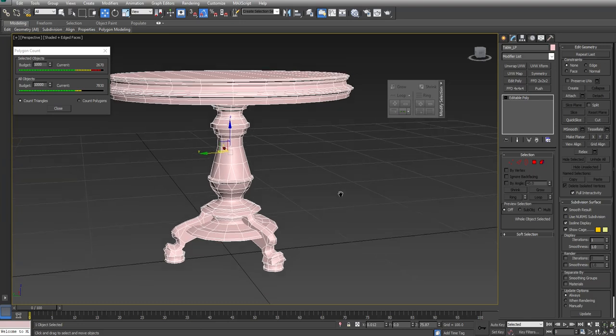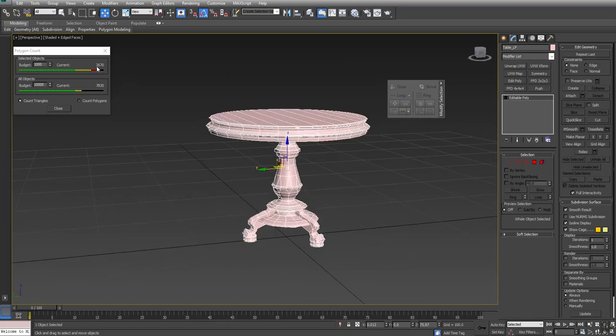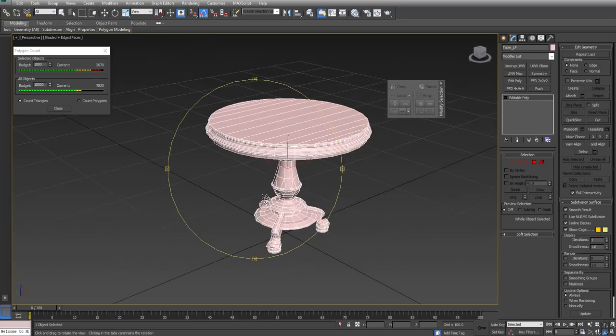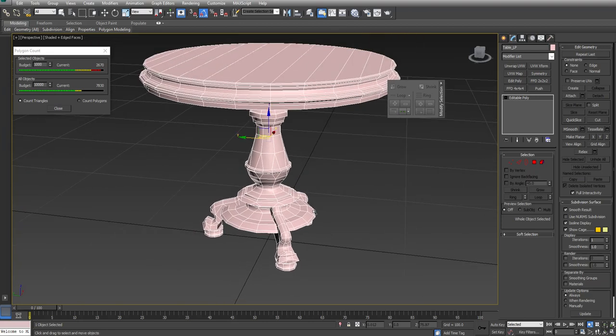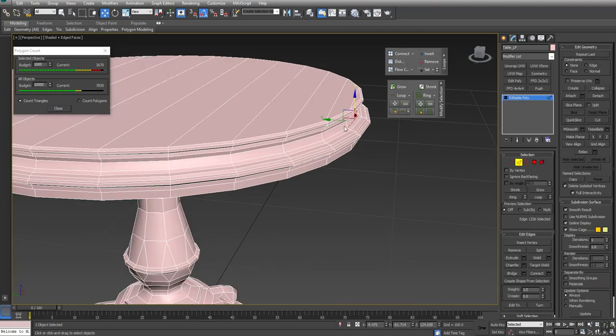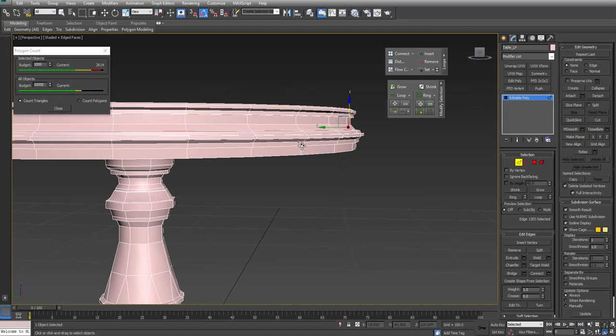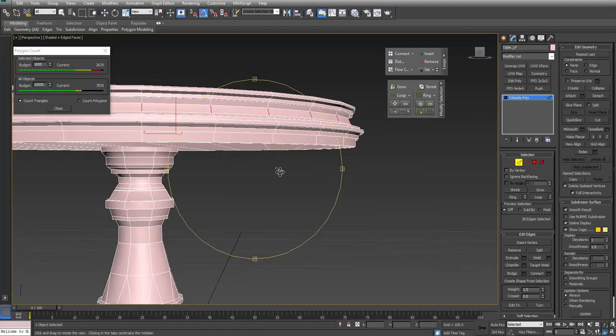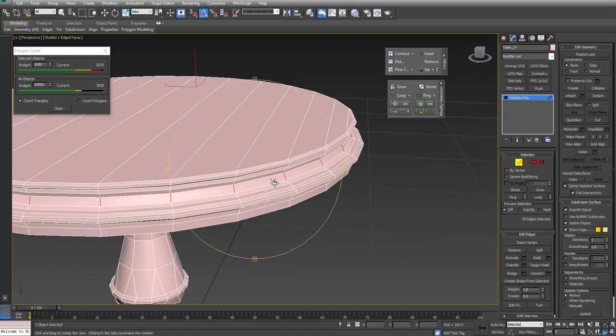Alright, so look at that. My new table is closer to 2,670 polys. Now this is a lot of polygons on the table, but it does have a lot of detail. I could still go through, and there's more I could do to optimize it. Or I could grab this ring and collapse that down. I might leave this detail up in the top. I'm thinking I want to have a really fancy table.